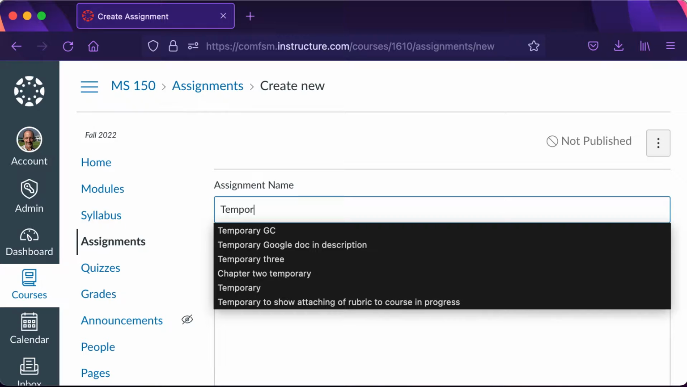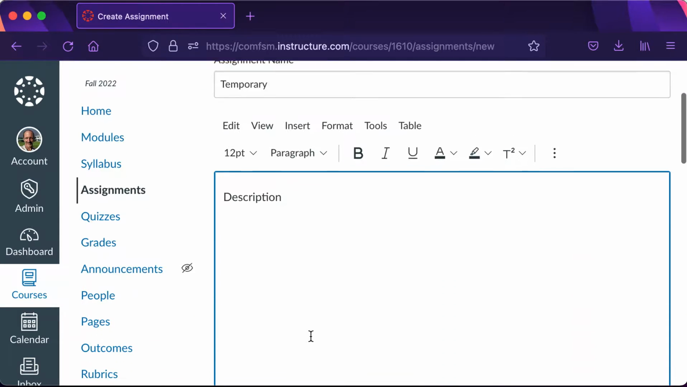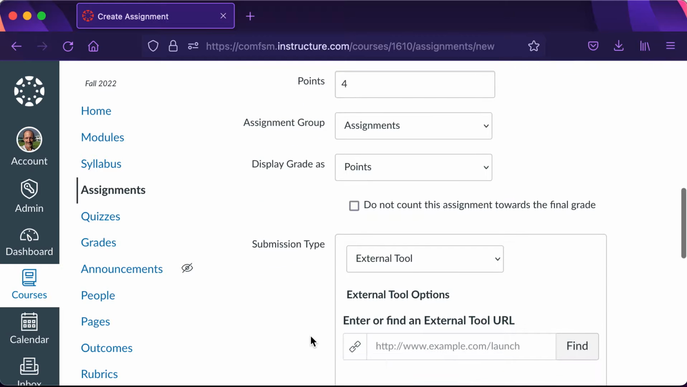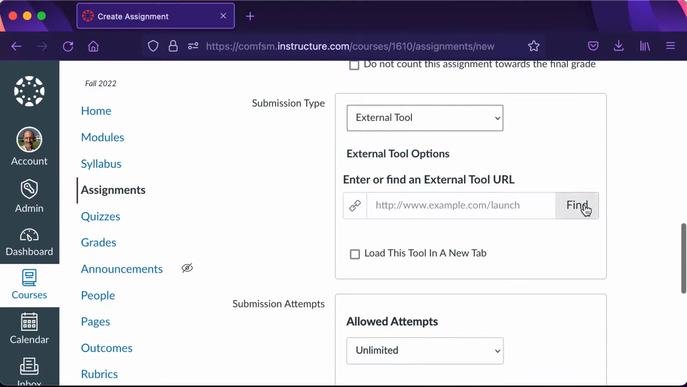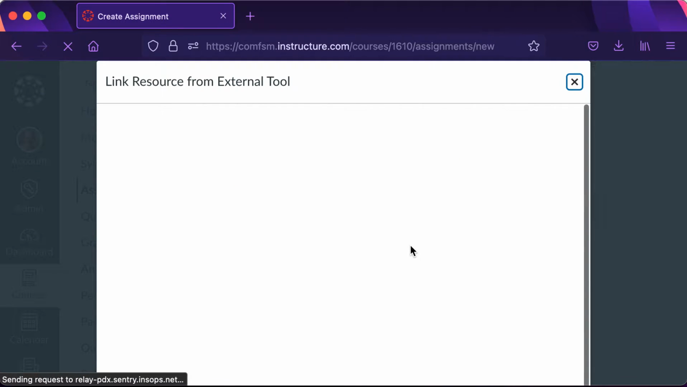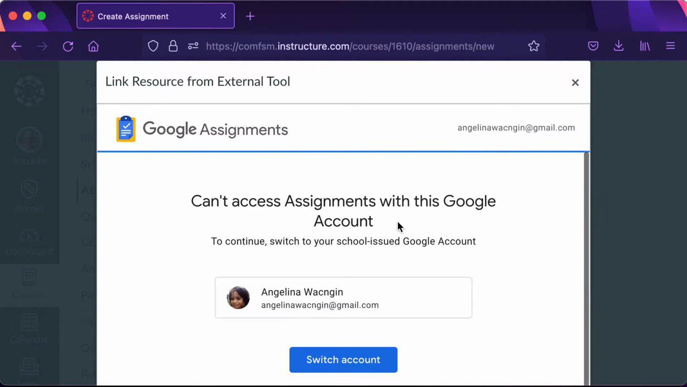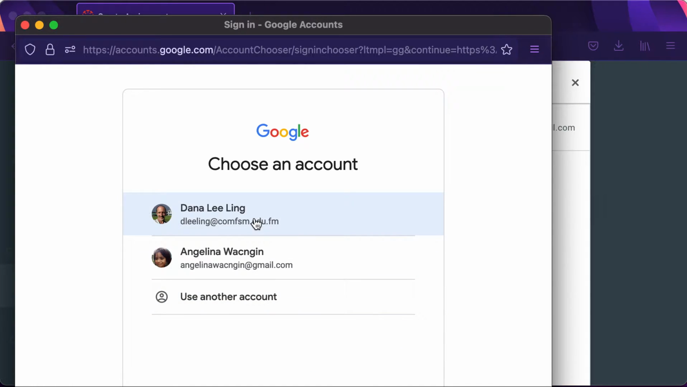For now, I'll just call it temporary, as I often do, so I know to delete it later. And here would be my description of the assignment. I'll get that put in. Down here under submission type, I am going to be using external tool. And I will go ahead and find the document that I am looking for in my Google Assignments LTI external tool. Now I've been playing with it, so I'm not quite all lined up in the right accounts.